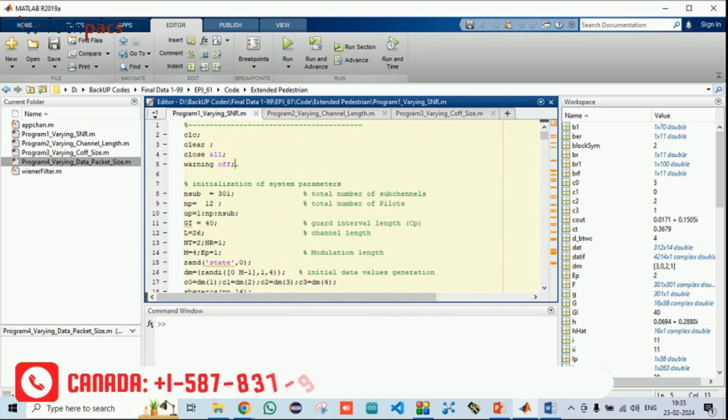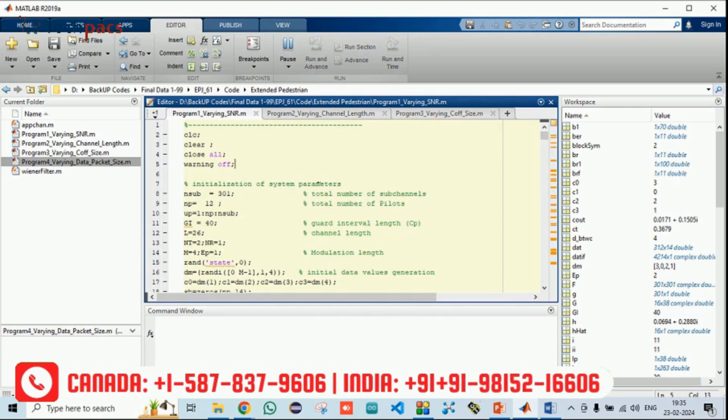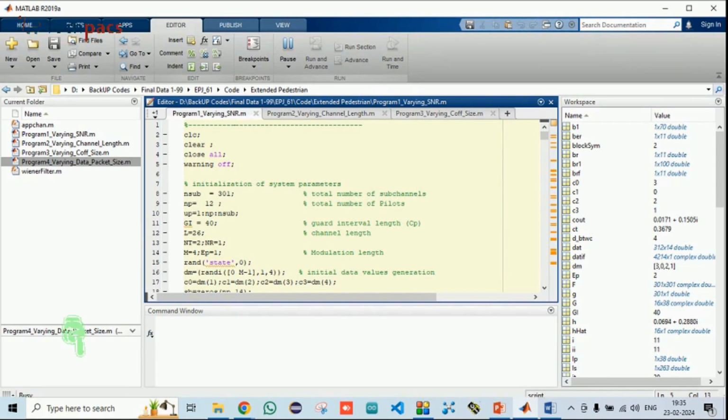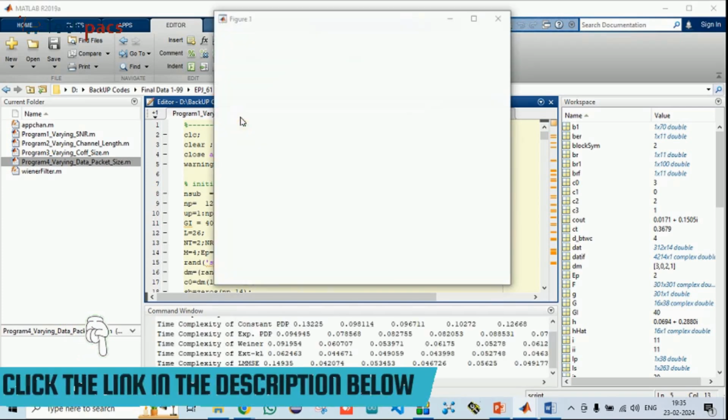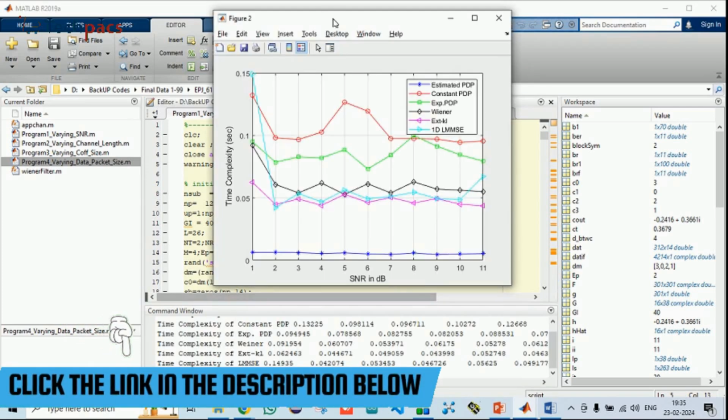In order to run this code, you just need to click on the run button, and it will process the code and give you the results in terms of bit error rate for different scenarios and different techniques. So I'm running the varying SNR case along with the graph.